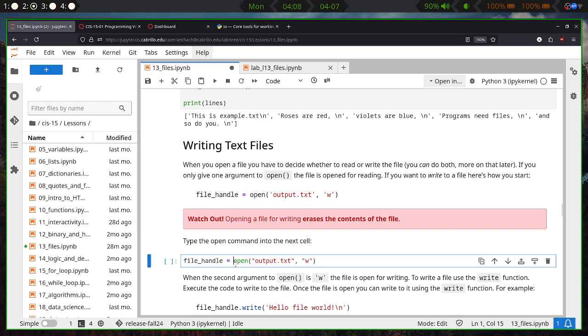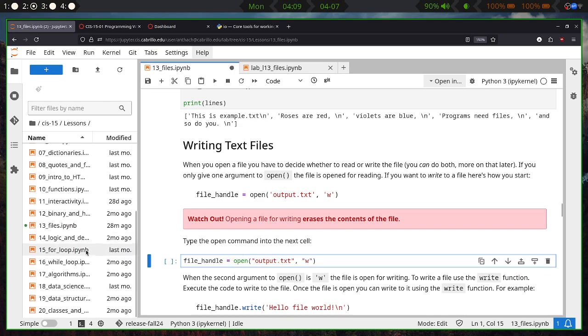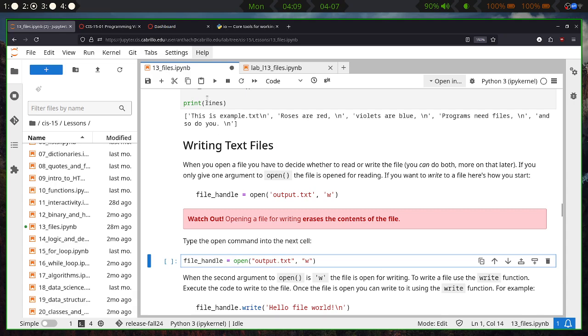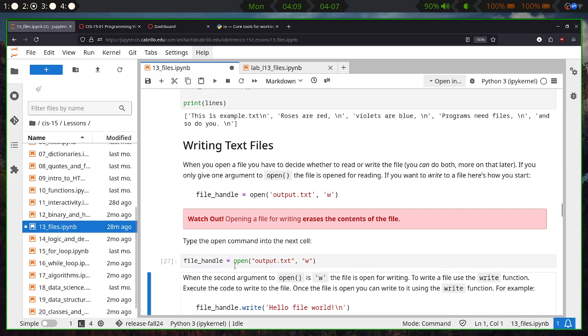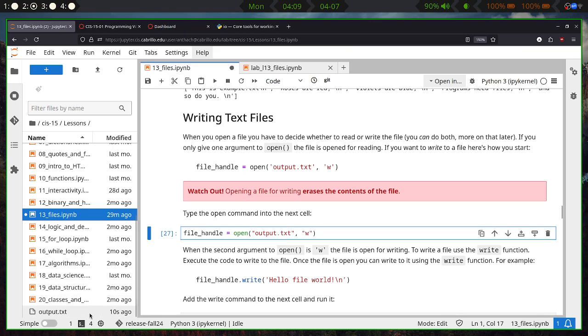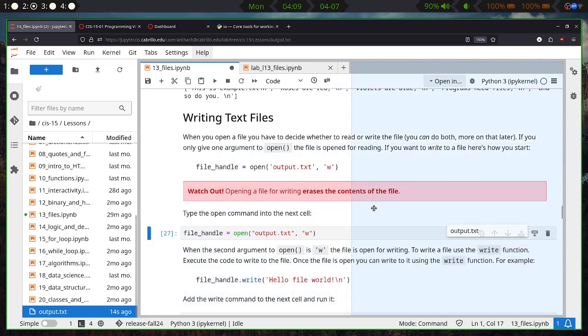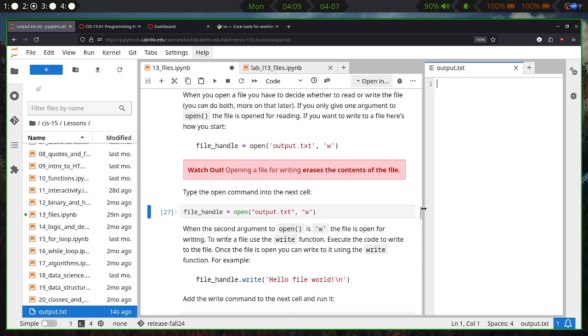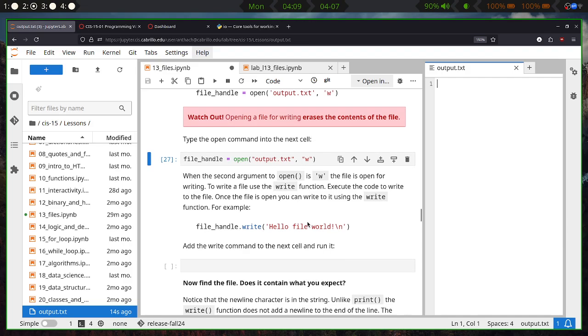Okay, so when I press play, we should see a brand, actually no, not yet. Oh yeah, here it is. See, here it created a file called output.txt and it was modified just now. That's what this line did. It is empty, currently nothing in the file. So let's write some stuff to it. It's kind of like printing.